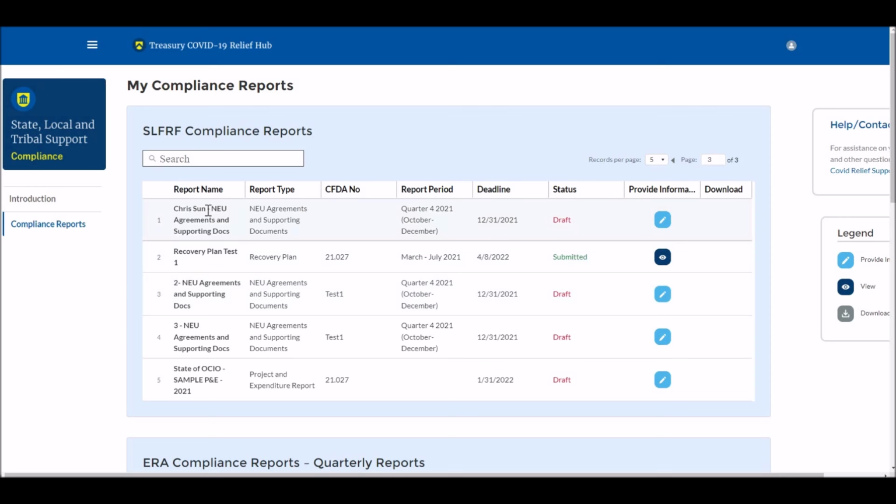But you'll see a record at the top that looks similar to this with the NEU recipient number that you were given along with the title NEU Agreements and Supporting Docs. This report record is currently available for all NEUs to go in and submit their supporting documents through. In order to access the report, you just need to click into this little pencil icon under the Provide Information box.